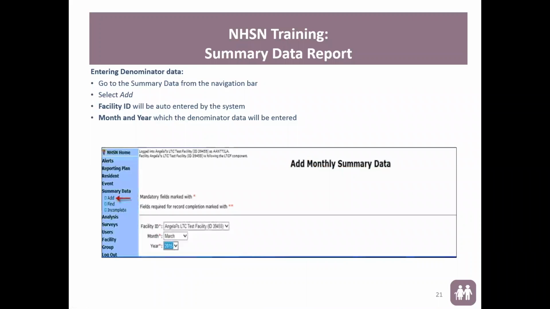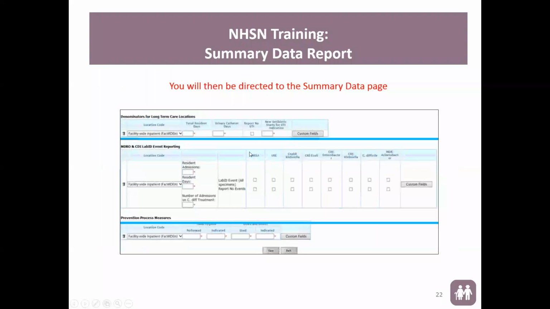So to do summary data reports, you're going to go to the summary data section, select add, and then you will see the add summary data page. Enter in the month and the year that you're planning to report the summary data. You'll be directed to this page here. Again, there are other modules in there you're going to ignore. They do not apply to this cohort project. It's only the MDRO and CDI Lab ID event reporting section that you're going to report for.